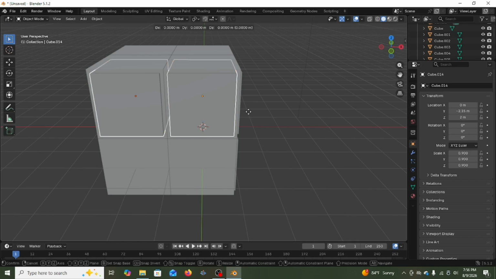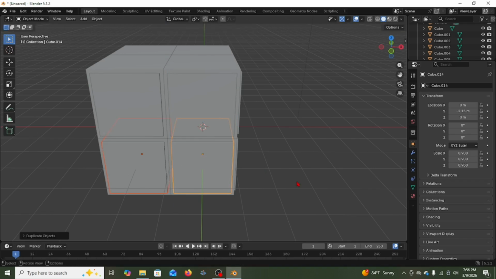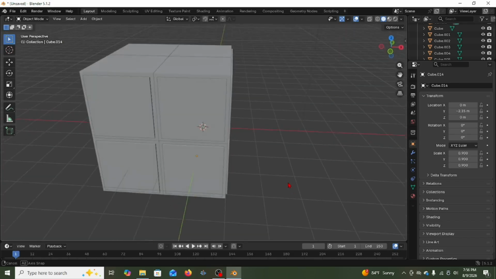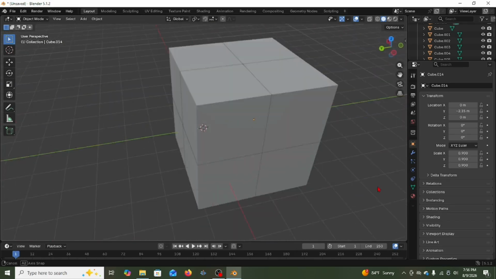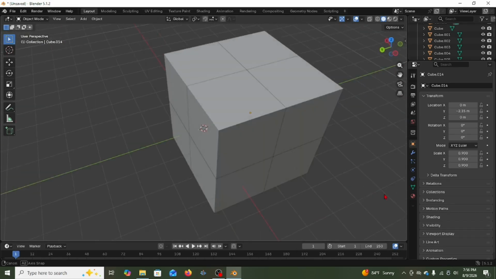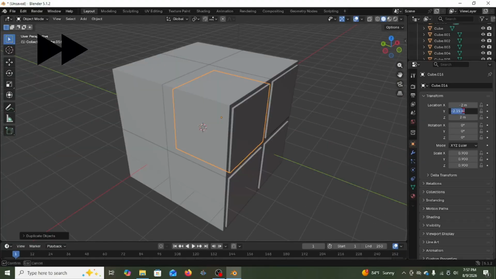And then drag these down on the Z 2 like that. And then boom, we've got another side. And now we just have to do these for all of the remaining sides.